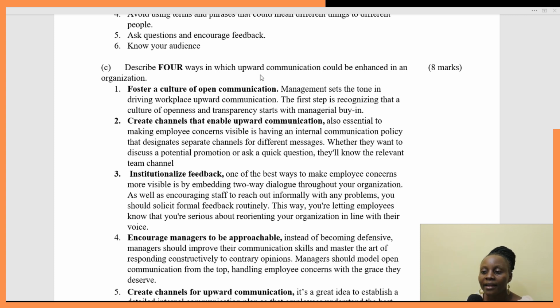And then create channels that enable upward communication. Yes, create channels that can enable a junior staff to be able to reach his senior, supervisor, manager, etc. Have channels which allow that to happen, because in some organizations the channels are very much strict. There's no way a junior staff can communicate upward. Communication only comes from the people in the higher rank coming downwards, which can be very wrong, since people on the ground know what is really happening.